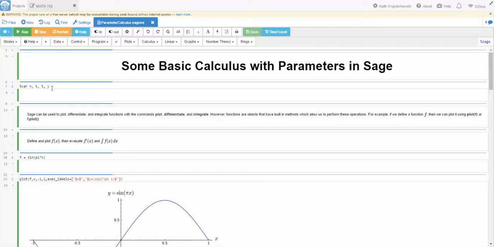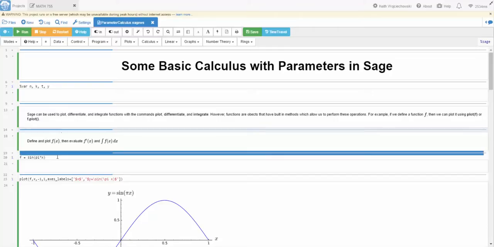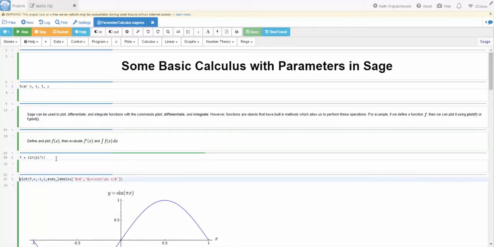Okay, so now Sage can be used to plot, differentiate, and integrate a couple different ways. You could use the plot, differentiate, and integrate functions in Sage, or if you define a function, as I do here, where I have f equals sine pi x, then that function will come with its own built-in methods. There are several, and the methods that we'll be exploiting today are plot, of course, differentiate, and integrate. So let me just hit Shift Enter. You can see the green and blue. Okay, so there we go.